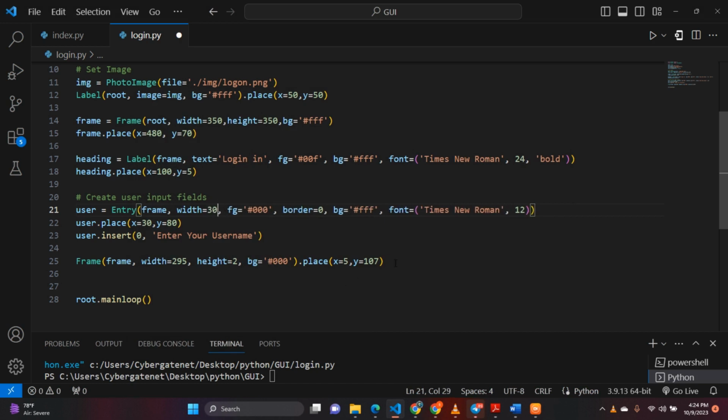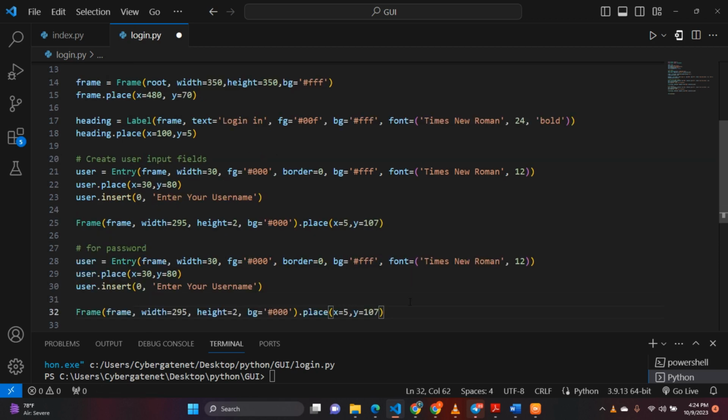Alright. So I'm actually going to copy this stuff and then do it again for the password. So let's copy this stuff and then come over here. See, for password, I'm going to paste this here. So for this user, I'll just copy it and I'm going to call it pwd, Ctrl D, pwd for my password. So for the frame, it's going to have a width of 30. I think it's fine.